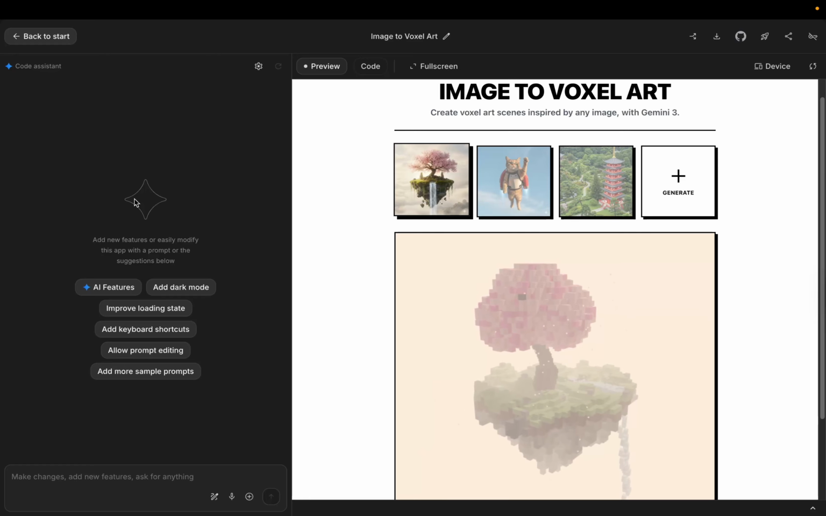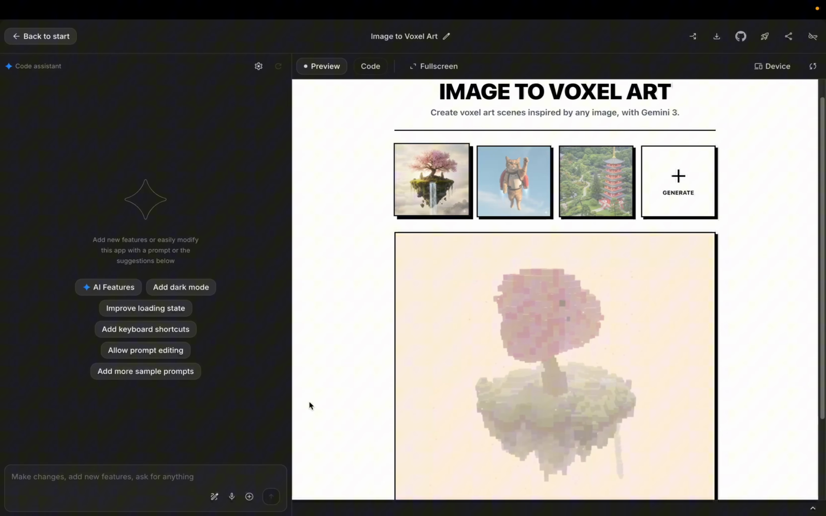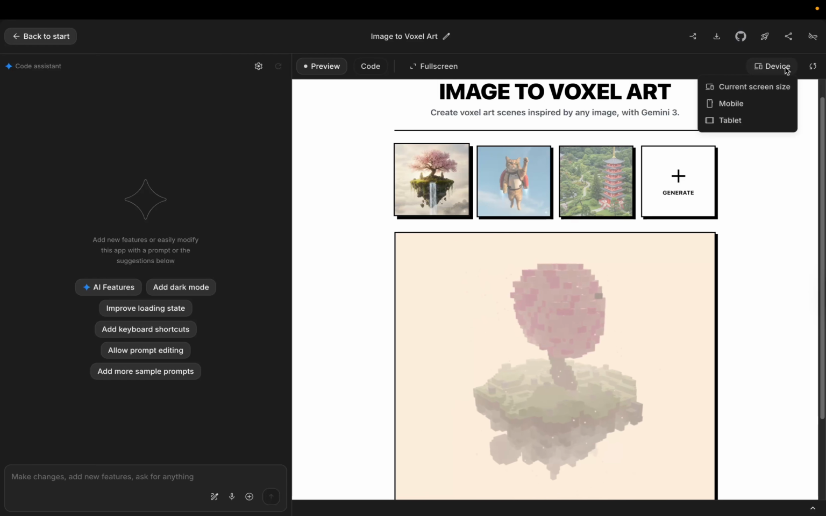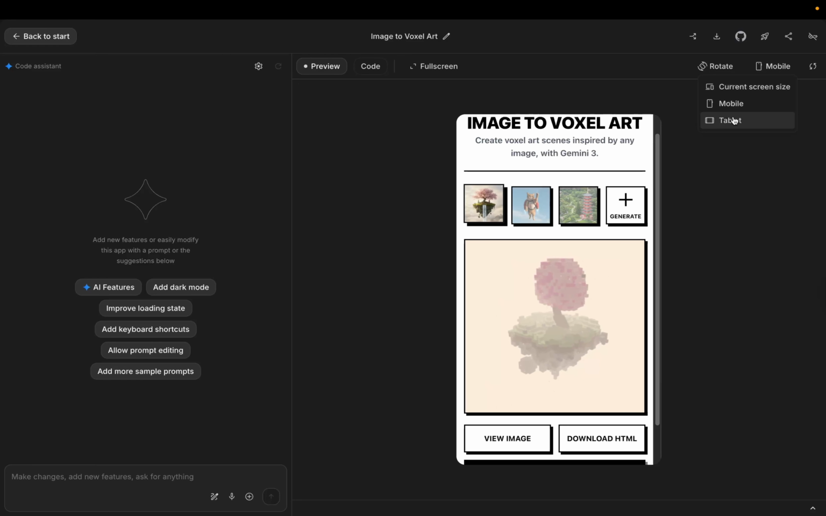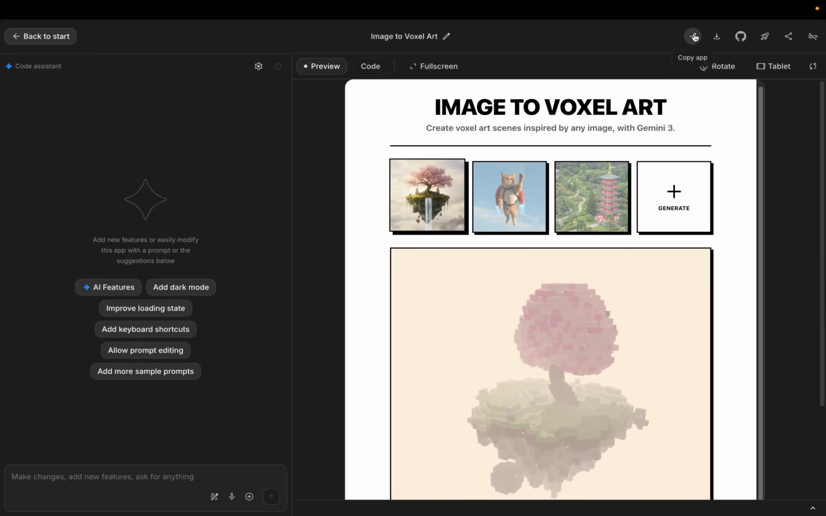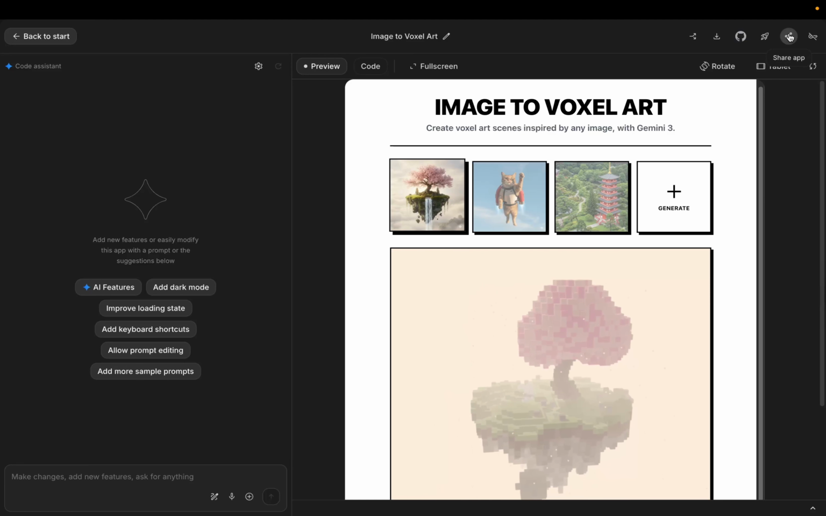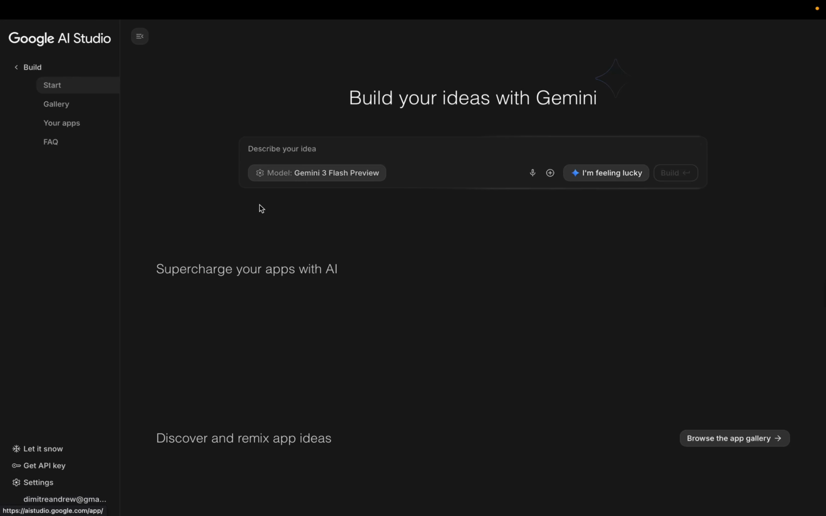So on the left side, you can see the chat. So even though someone published this art, this app as public, I can just keep prompting Gemini and create my own version of it. We also have other options here on how I want to see it. And if I want to copy it, download, publish on GitHub, deploy on Google Cloud, share with someone else, and use my own API key. Okay, so this is the build feature.